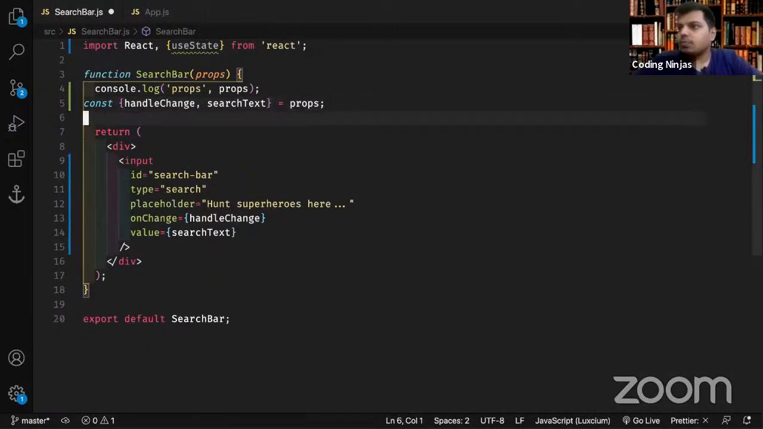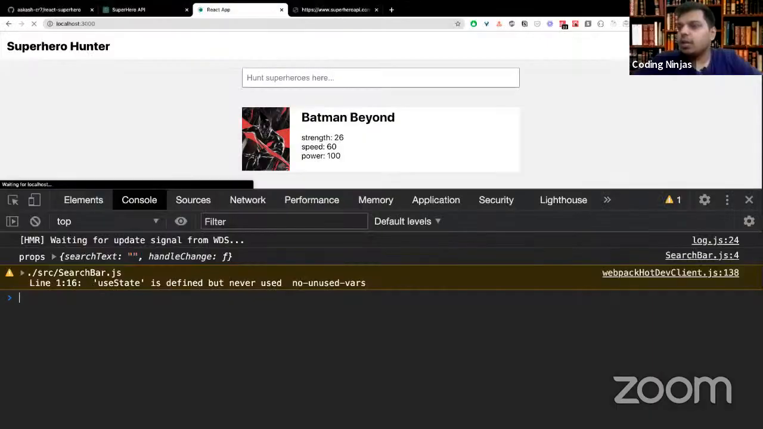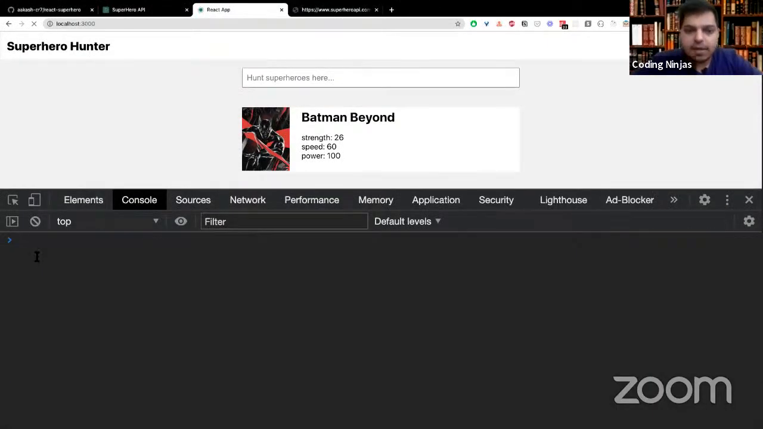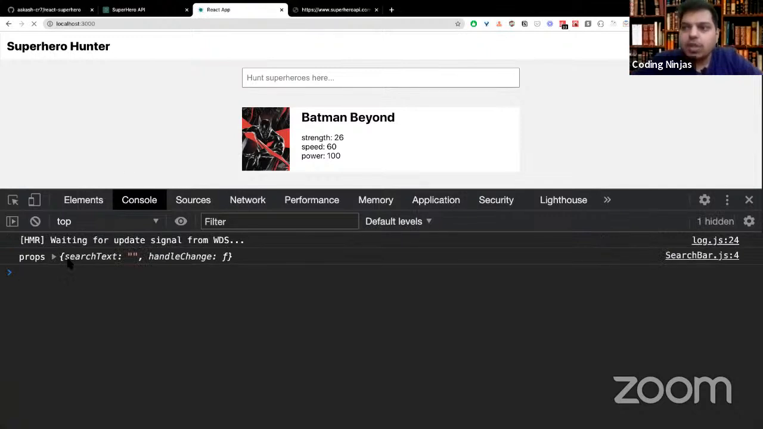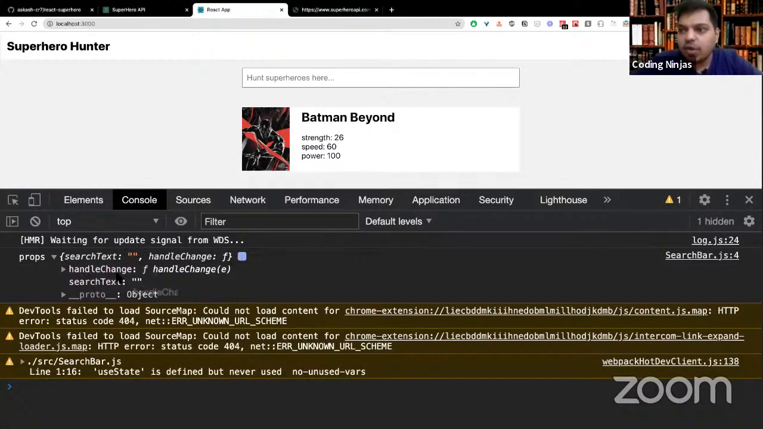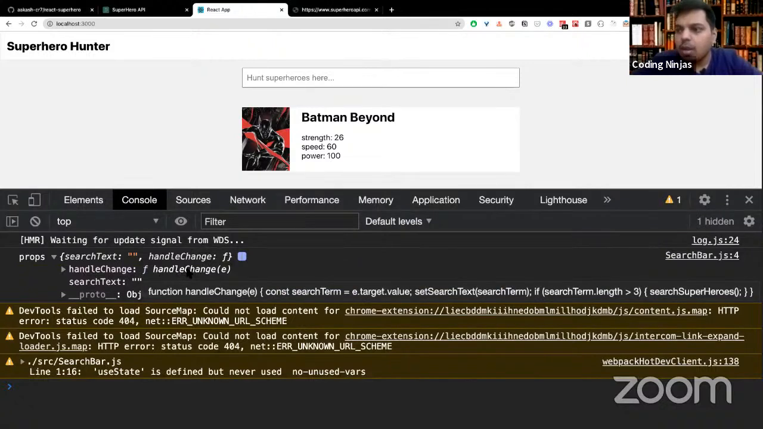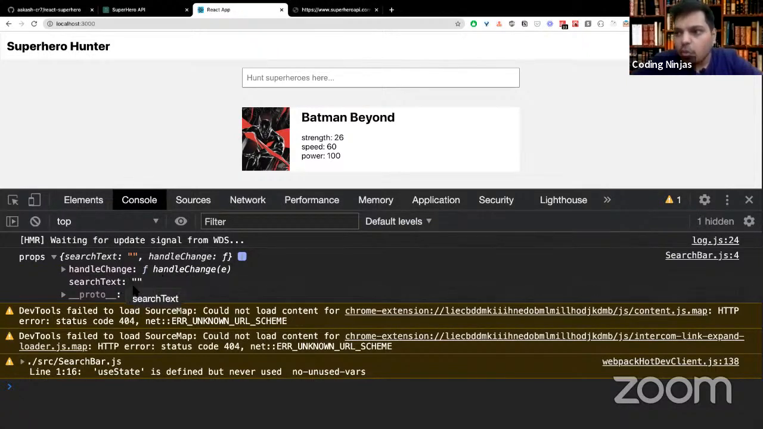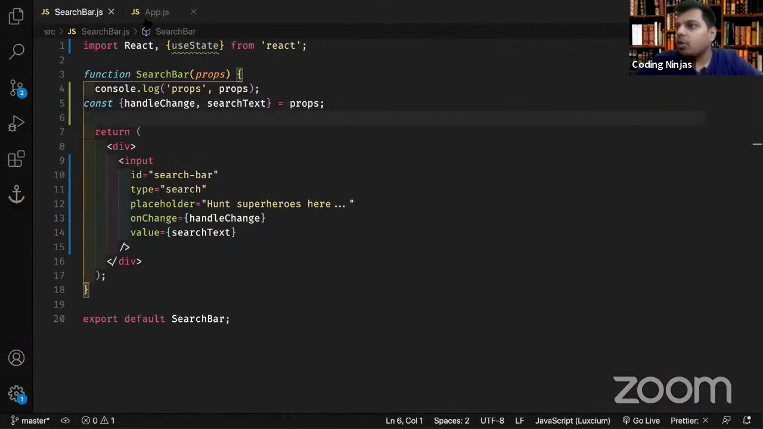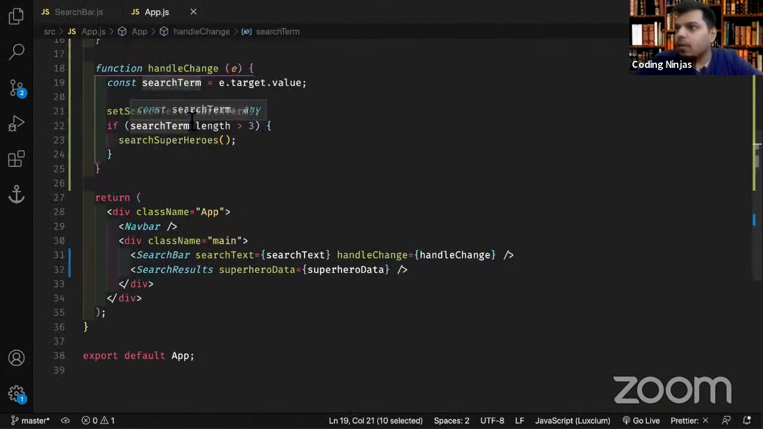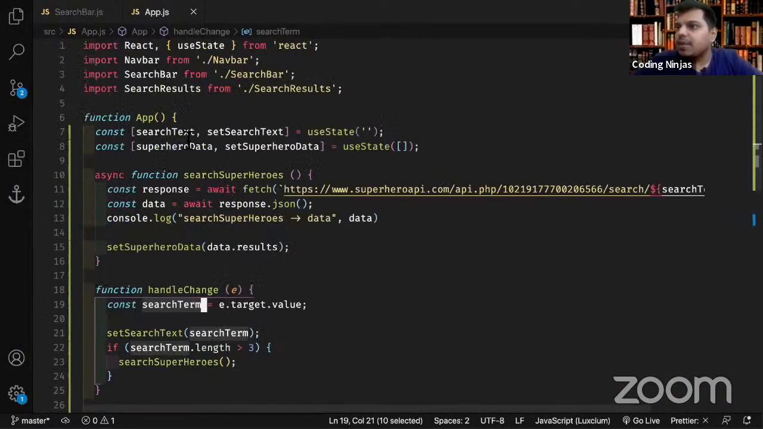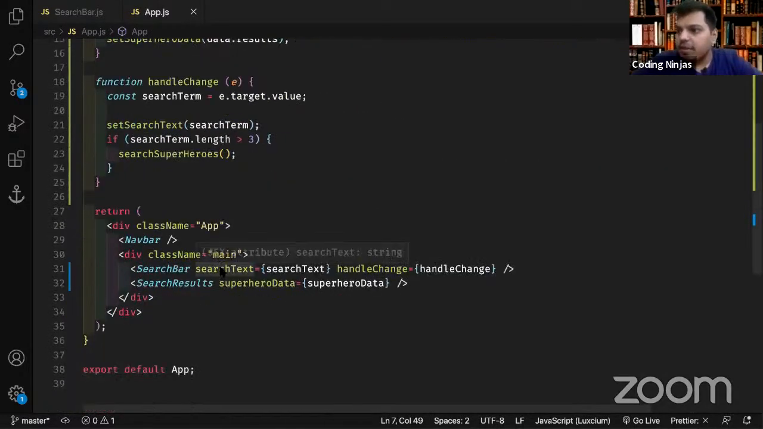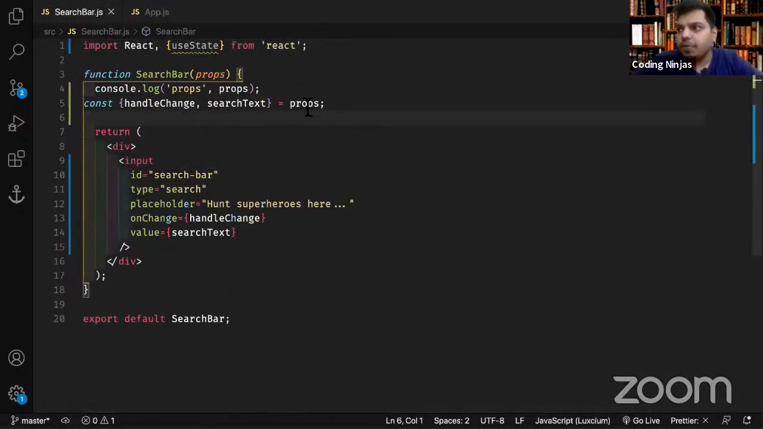Okay, awesome. So let's go over here and check. So here you can see props, right? So this props is basically an object which will have whatever you are sending, right? Here you can see handle change, which is basically a function. Search text, which is basically an empty string because it's a default string, right? Here you can see in app.js, search text is basically an empty string by default, right? And here, these two things are the only thing which we're sending as props. And we can access that as props from here, like this.